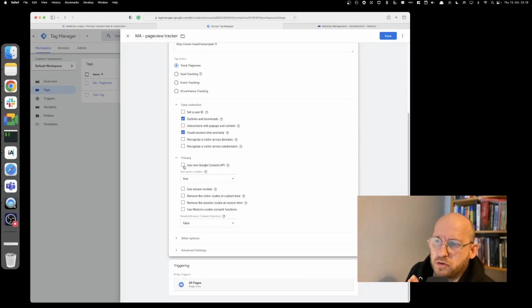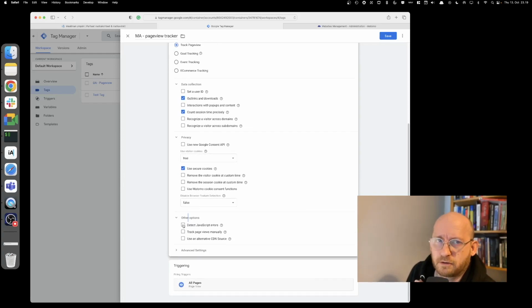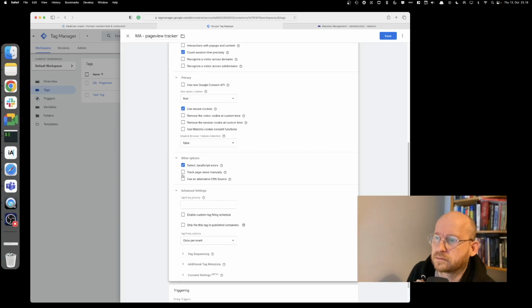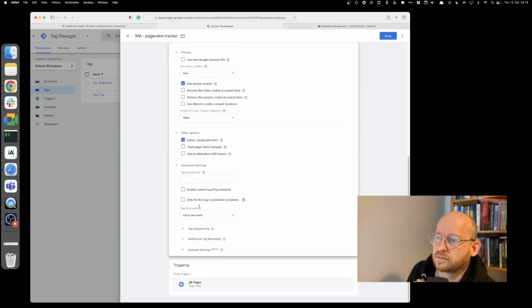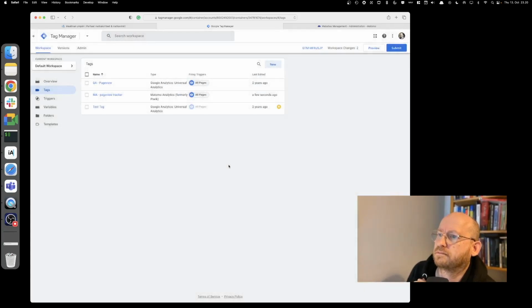We might want to use the Google Consent API, but not yet. Secure cookies. And just for fun of it, we want to detect JavaScript errors. And that should be it. Let's preview.